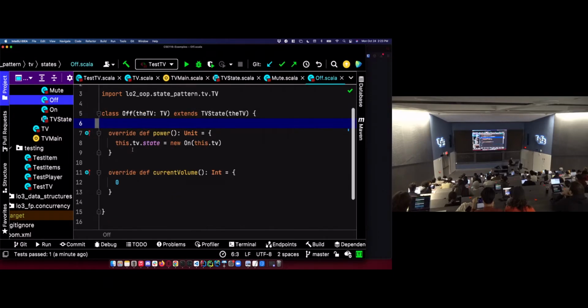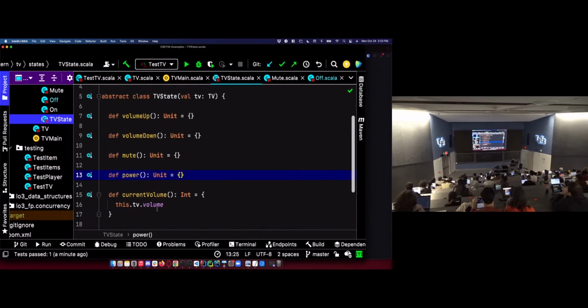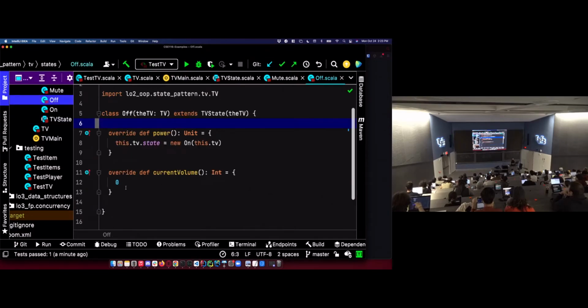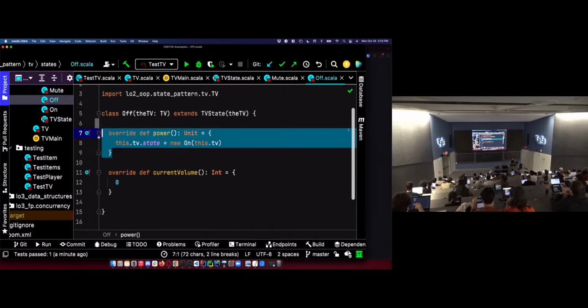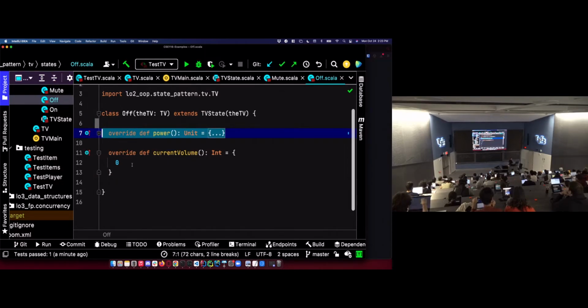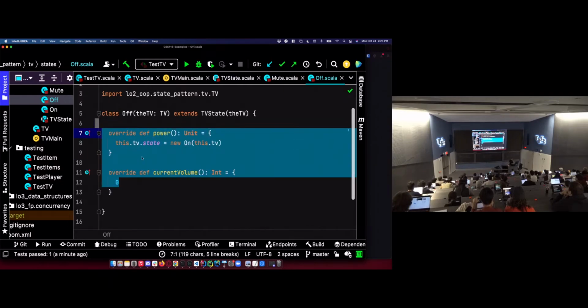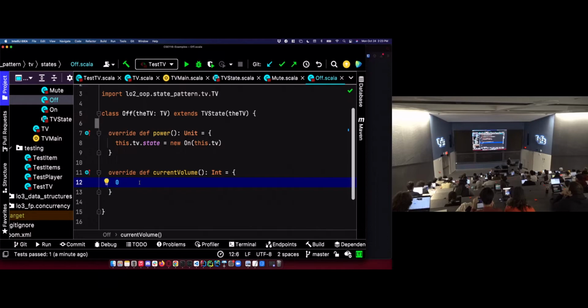However, power, I don't want that to do nothing. And current volume, I don't want to return this TV's volume. So I'm going to override those two methods. Power we just talked about, I'm going to override to have a state transition to the on state. And then current volume, I'm going to override to return 0.